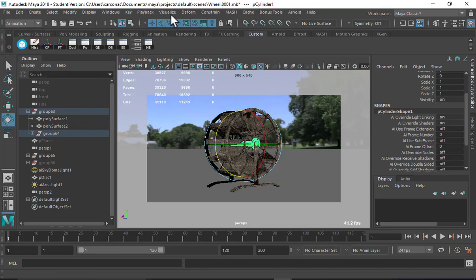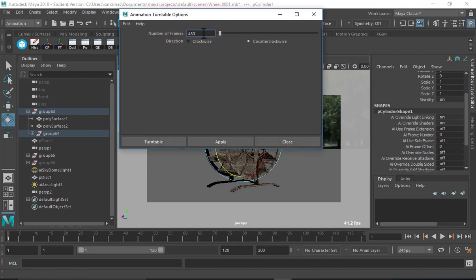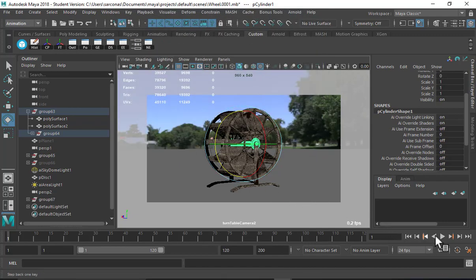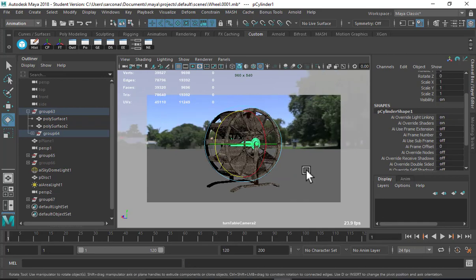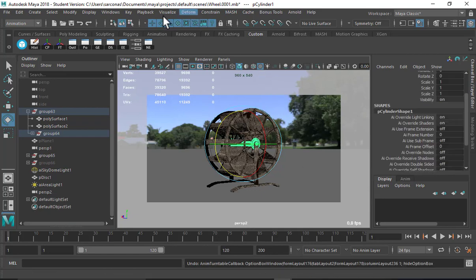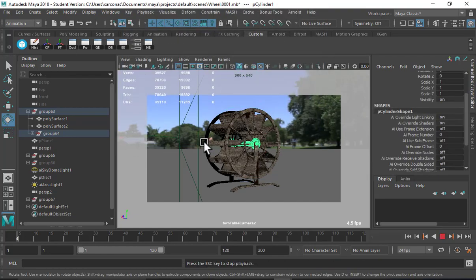And under Animation, I'm going to go to Visualize, Turntable Option Box. And I'm going to set the frames to 480. That'll give me a 120 frame animation. And counterclockwise, and then clockwise, and turntable. Every time it's wrong, so we'll see if I did it right. Yep, it's wrong. There we go. Let's try it again. Visualize, turntable, counterclockwise, turntable. There we go.